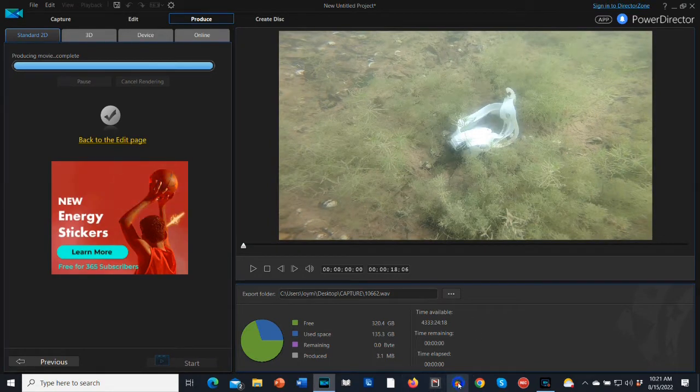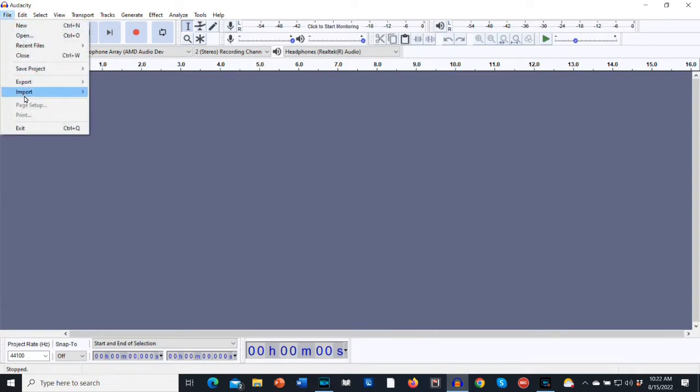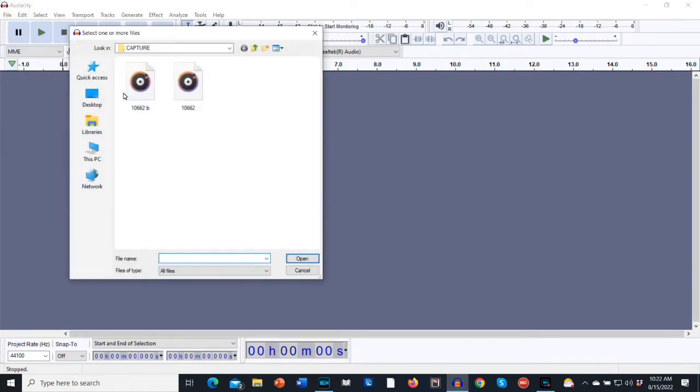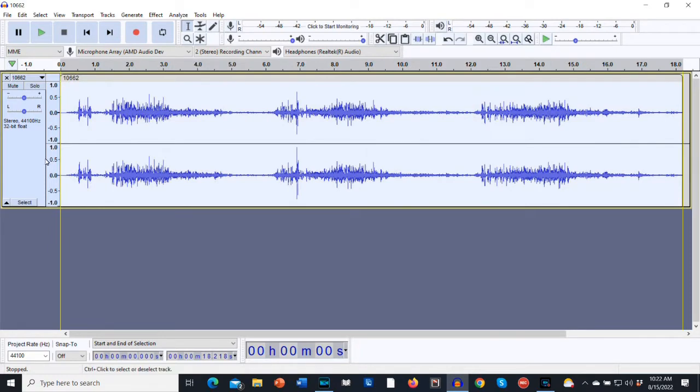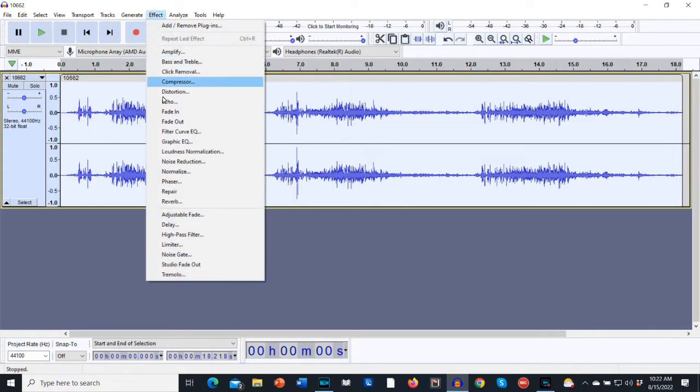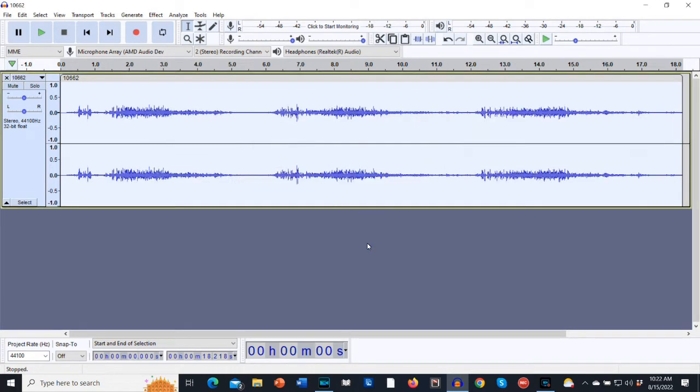Now, I do my audio editing in Audacity 3.1.3. This is a free app that you can get. And you pull your audio in. First thing that I do is I select all of it and I go to limiter and I cut it down -10. That's not enough, but it does level everything out.